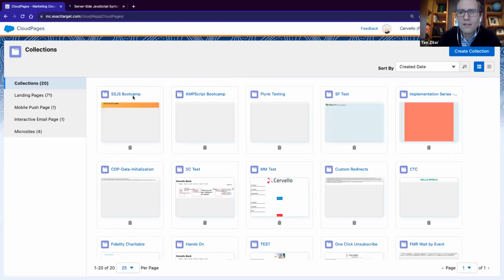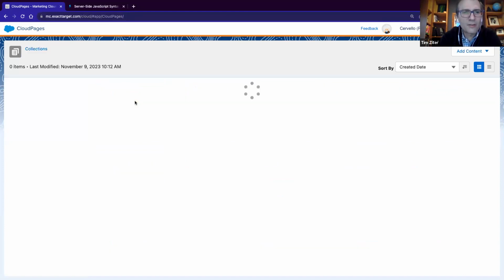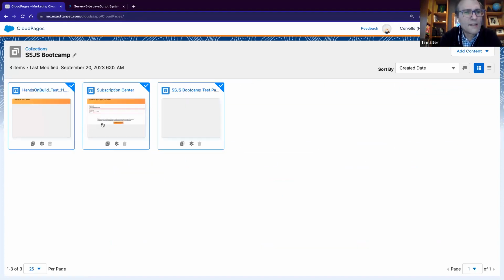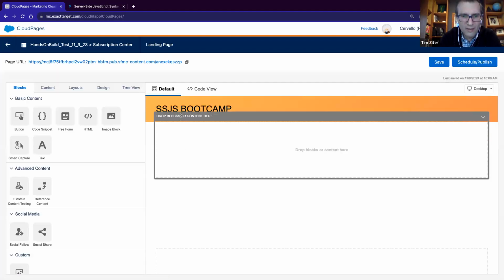All right, perfect. So yeah, we're going to go into that collection. This was the collection that Sandesh was working in. This includes his cloud page from the session that he took us through about a week and a half ago. So if you want to click it, yeah, perfect. And then let's go into that hands-on build test, click into that cloud page. This is basically just a shell that we're going to look to build our core functionality bit by bit here.